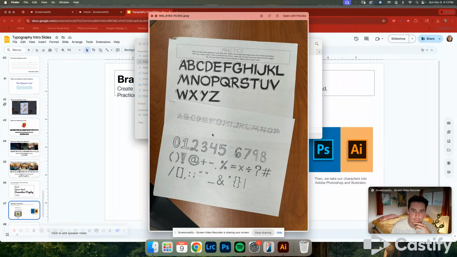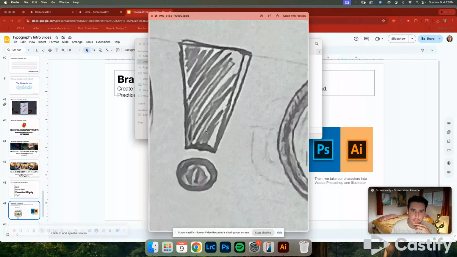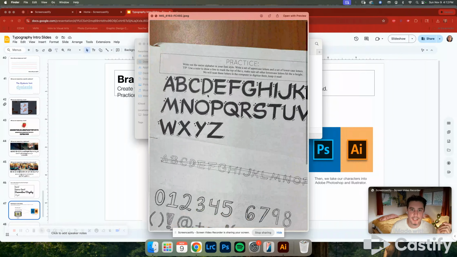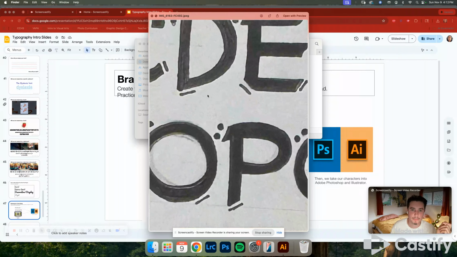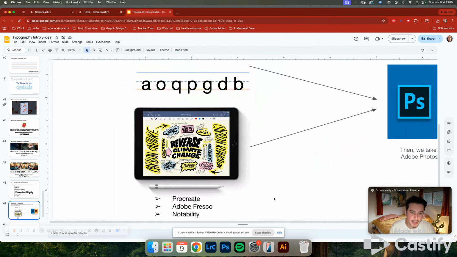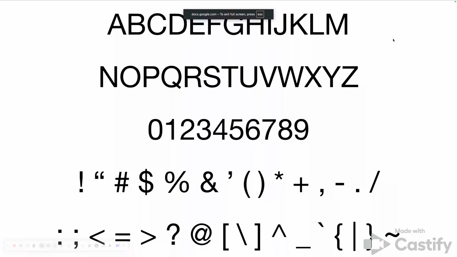If you're around this area over here, shade everything in with Sharpie. Try to get it as perfect as possible. That way we have less hiccups. So this is more or less what I'm looking for. You're also welcome to, some people like to use Procreate or Adobe Fresco or Notability to craft out their fonts using your Apple Pencil. We have all the capital letters, the numbers, and the symbols.